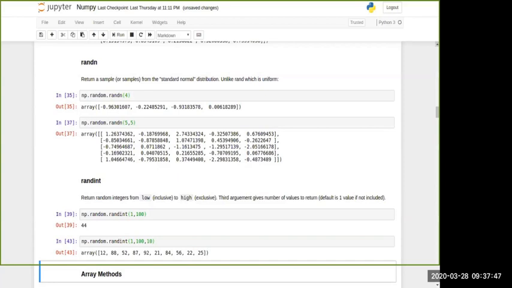Any questions so far? So if I wanted to generate an array with people's weights, ranging between 40 kilograms and 110 kilos, say 50 people, how do we do that?